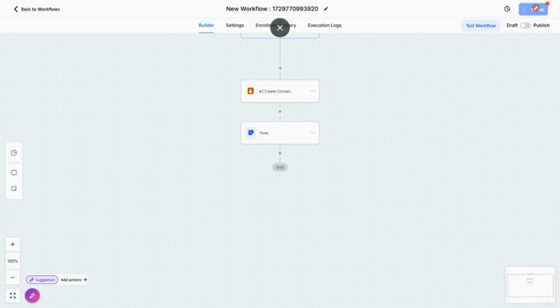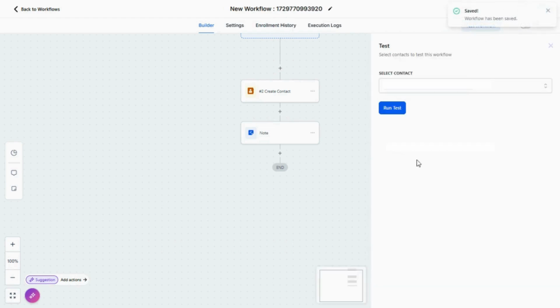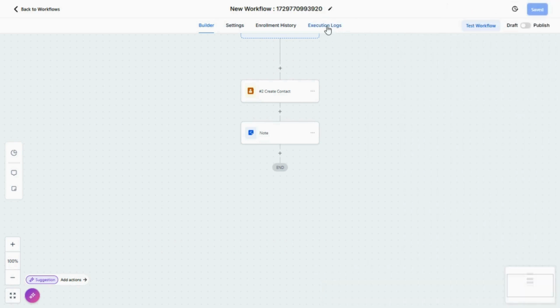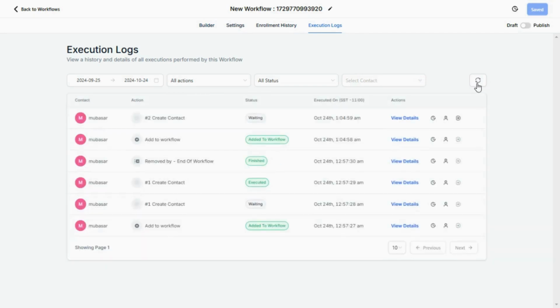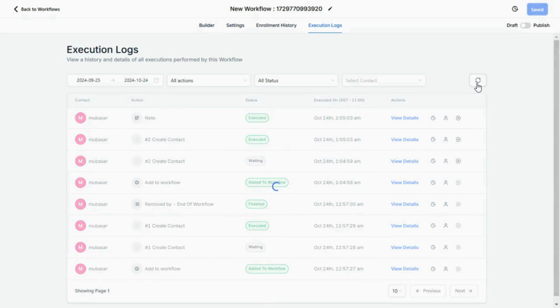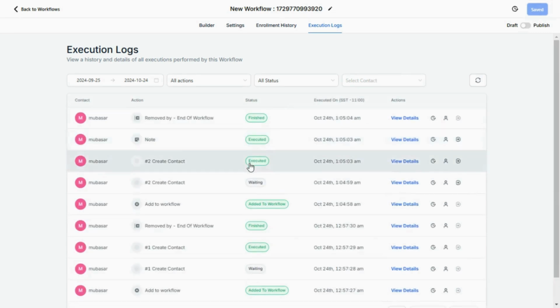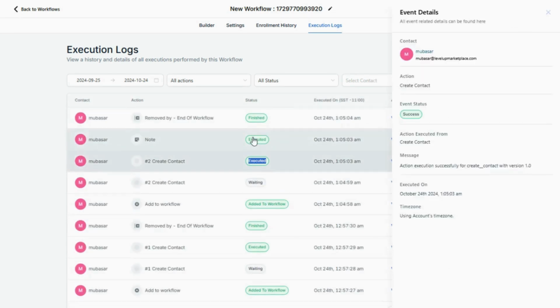And now we will be moving forward towards testing our workflows. You can choose any contact at the moment and just head towards the execution logs. As you can see, it is successfully executed with the notes. It's simpler and easier. I hope you like it. Thank you so much.